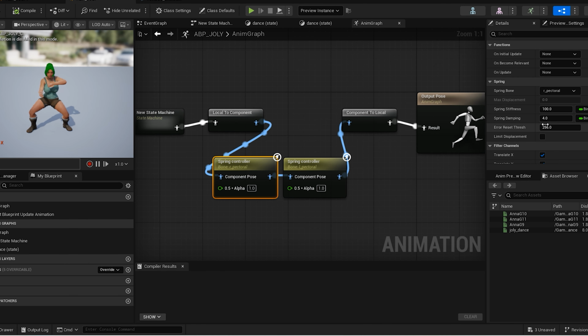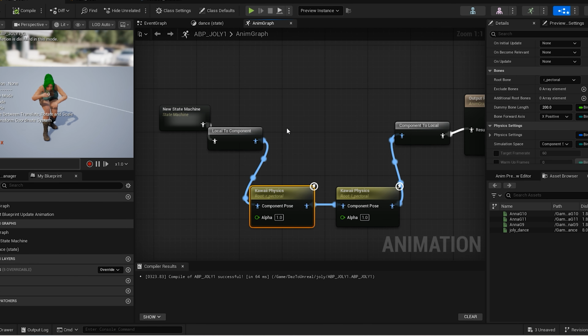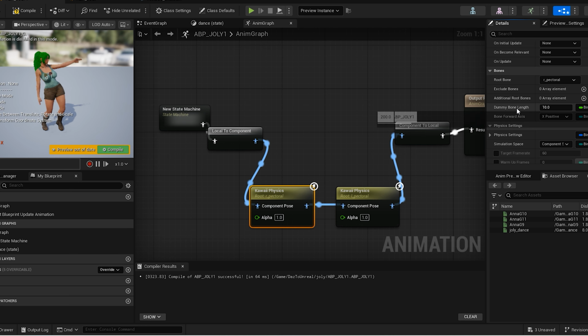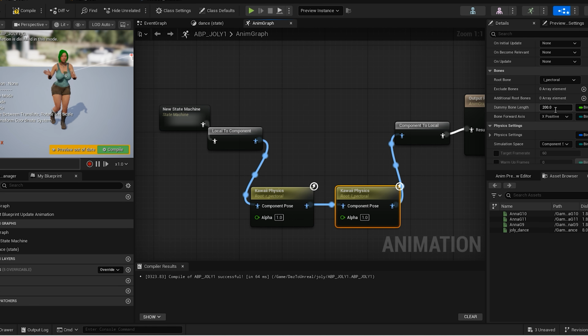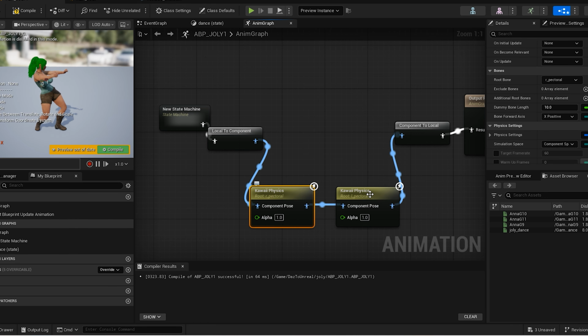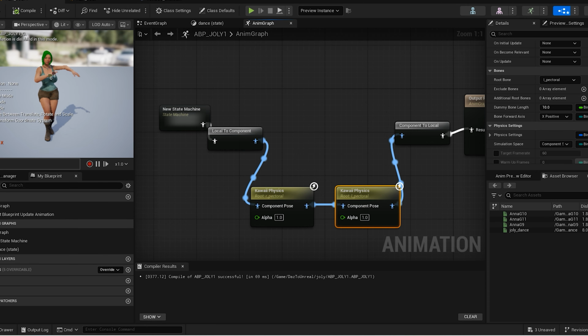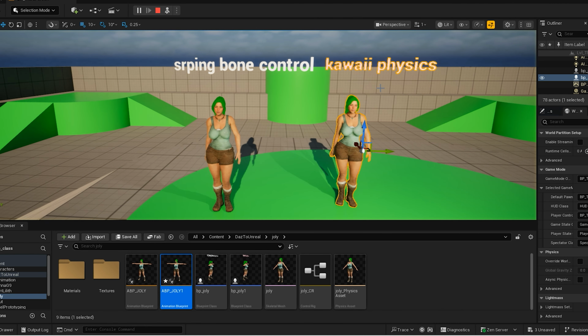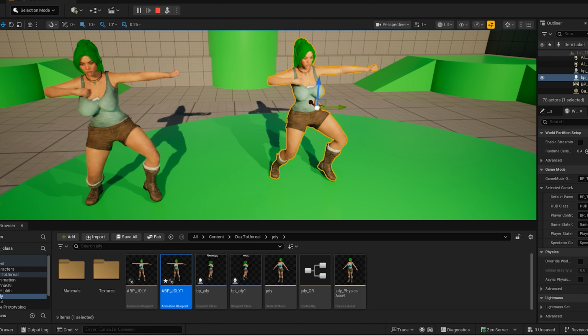This is the difference between the spring bone control and the Kawaii physics. In spring bone control, the higher the value you make, the more bouncy your character's jiggle will be. But in Kawaii physics, the lower the value you make, the more bouncy your character's body will be. So we just make it 10. Ten is for mine. You can choose your own value suitable for your character. I'm choosing 10 for both. Now you can see our character has jiggle physics, guys.